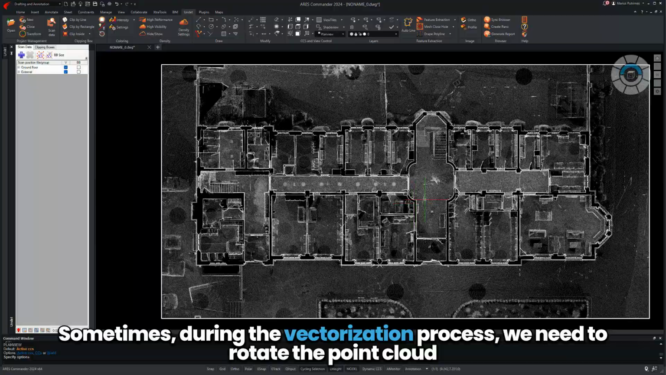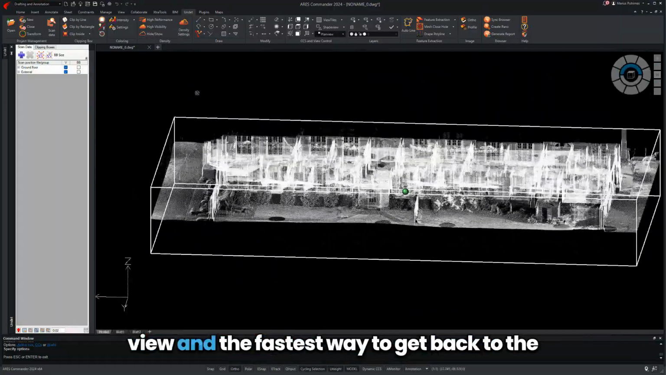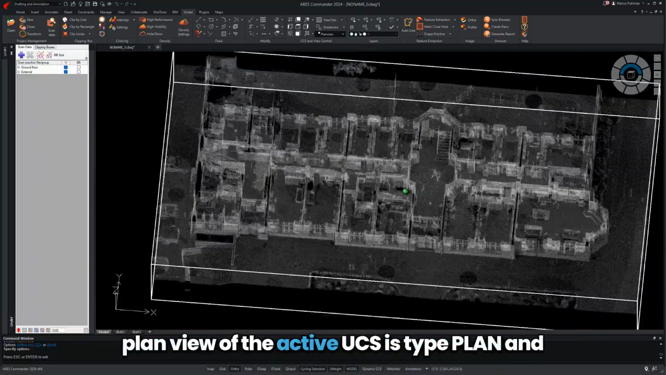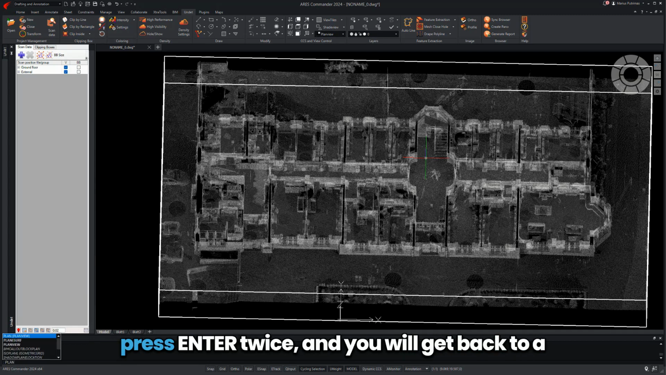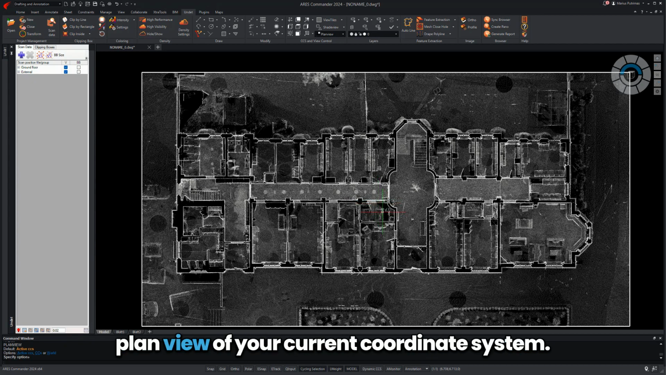Sometimes during the vectorization process, we need to rotate the point cloud view, and the fastest way to get back to the plan view of the active UCS is to type PLAN and press enter twice. And you will get back to the plan view of your current coordinate system.